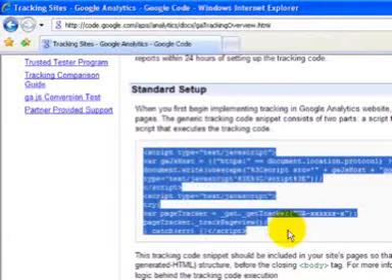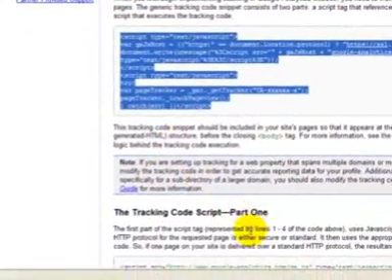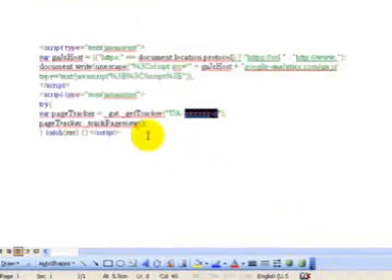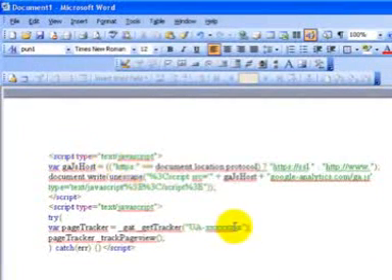So you need to highlight, right click and copy, and then go into something like Microsoft Word and just paste it into there, because it's here that you will actually change the reference number. You know, I said to you earlier you have a UA number. Well, this is where you insert it into the GA script. So you can see here there's some little X's. This is where your reference number will go.